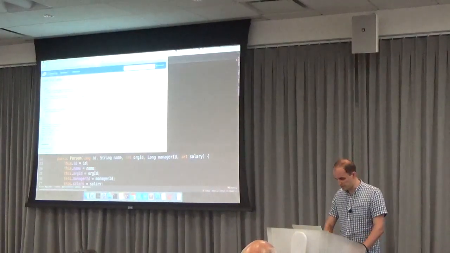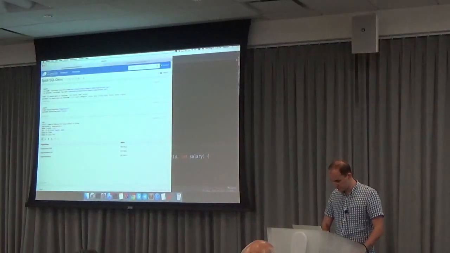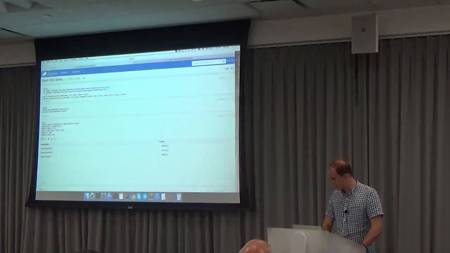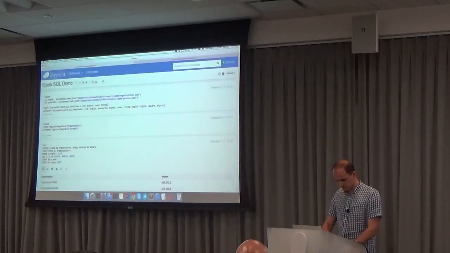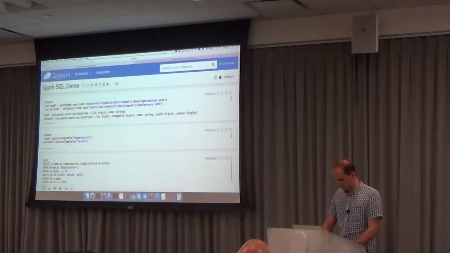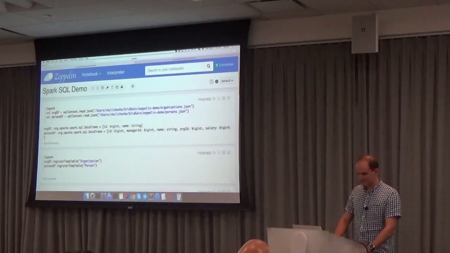I will run the queries in the Apache Zeppelin project. Can you make the font bigger? Yes. More. Yeah. Nice. All right.